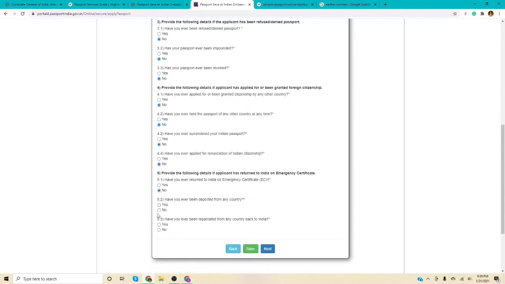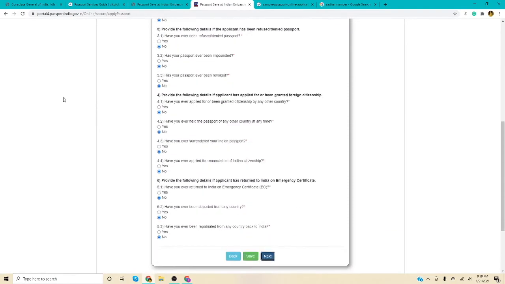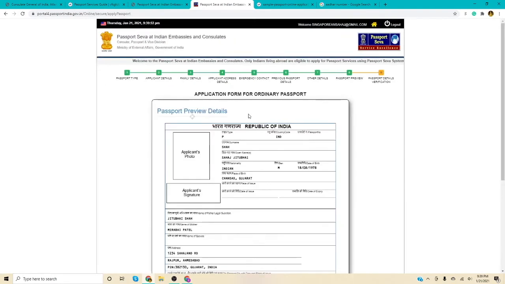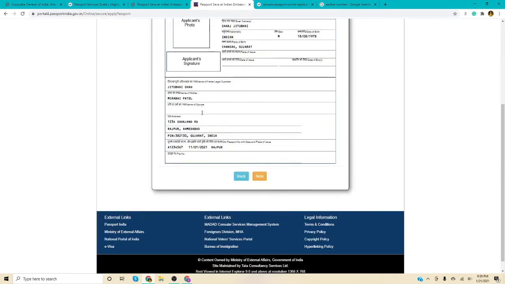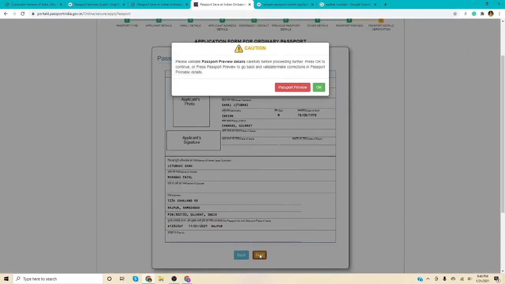Now, this will be different for everyone, so please enter the correct information. Okay, it has been saved successfully. We'll now enter the passport details. So if this all looks correct, we will press next.